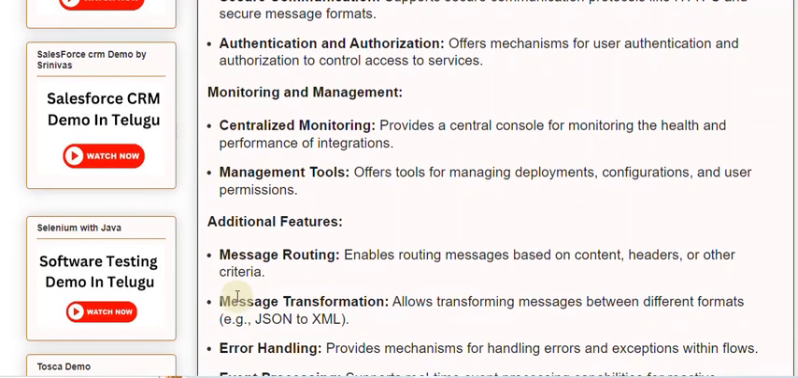Additional features: message routing enables routing messages based on content, headers, or other criteria. Message transformation allows transforming messages between different formats, e.g., JSON to XML. Error handling provides mechanisms for handling errors and exceptions within flows. Event processing supports real-time event processing capabilities for reactive applications.